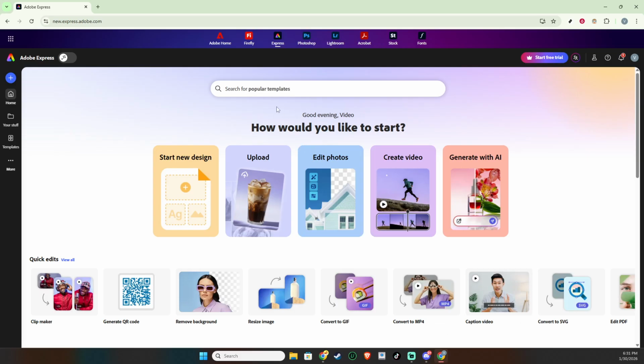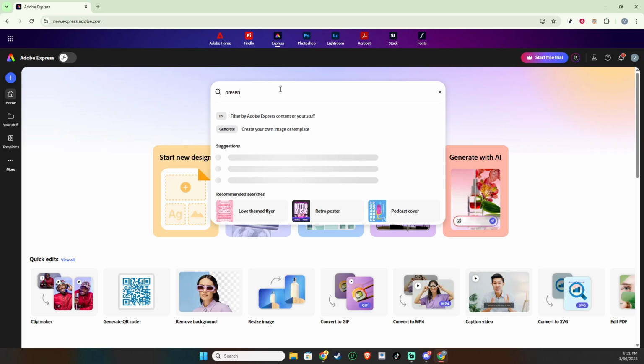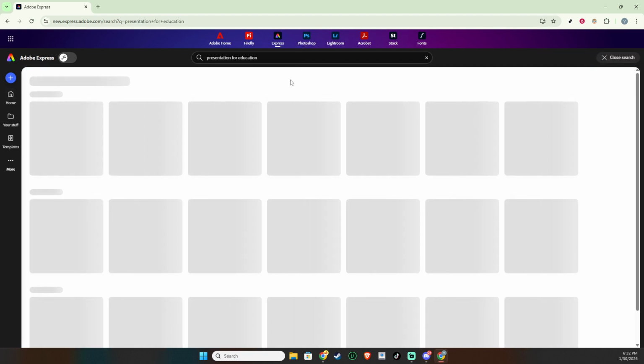Next, choose a template designed for education. From the home screen, search for terms like presentation, poster, or worksheet, or browse the education categories. Templates are fully editable starting points, so pick one that fits your learning objective and audience. For younger students, a bold, simple layout can keep attention on the key idea. For older learners, a cleaner, more structured design may work better.